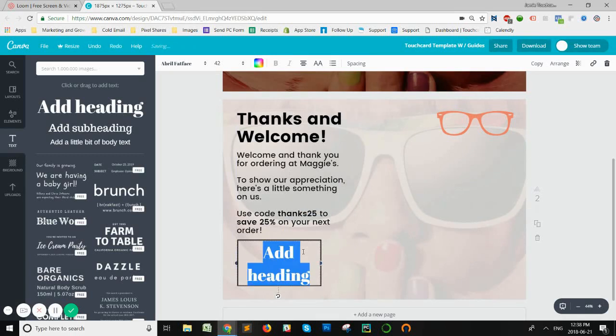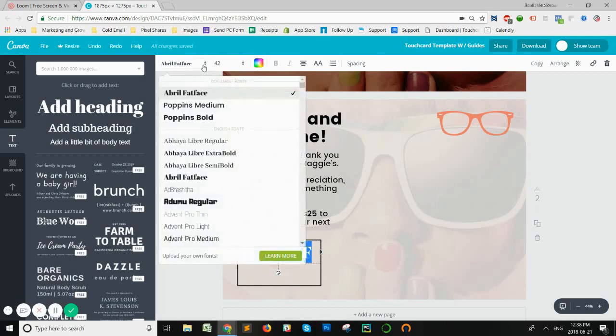Okay. And I'm just going to change this text to say 25% off in all caps. I'm also just going to change this font so that it's consistent with the other font on the postcard.